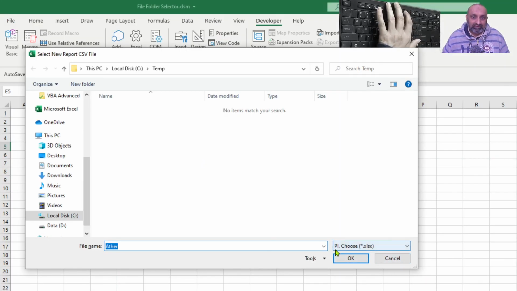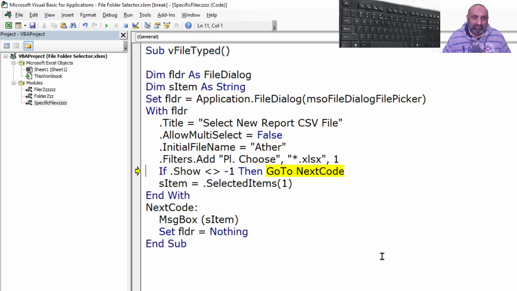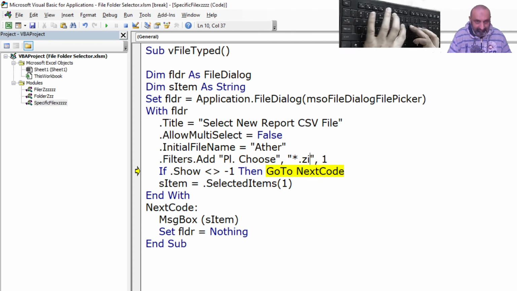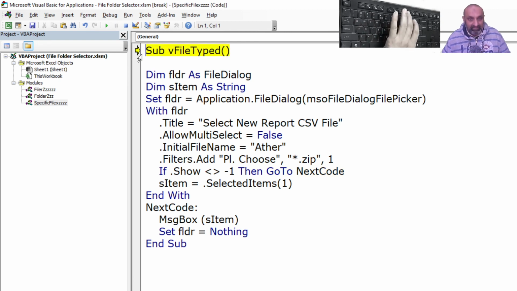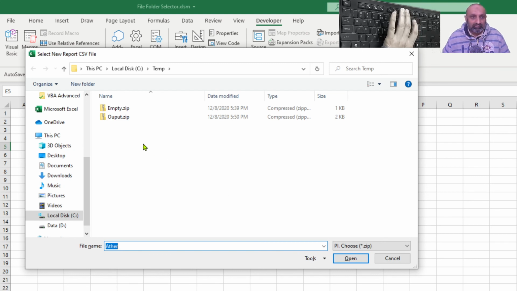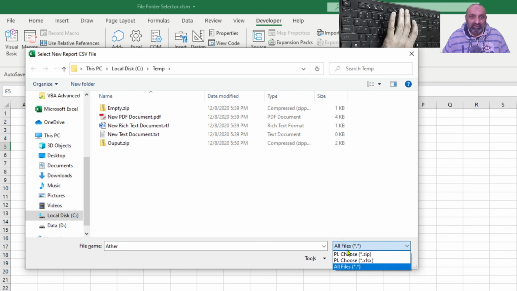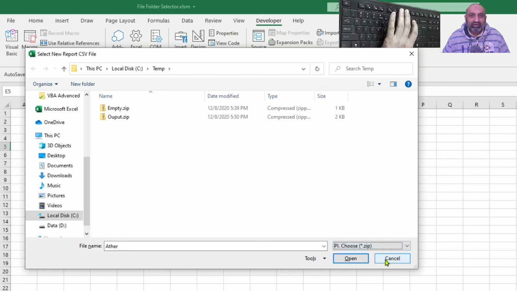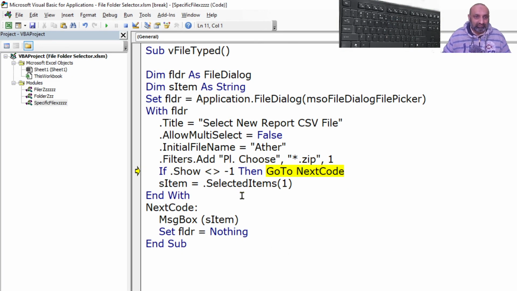So you can see in the file type box we have please choose, and this is .xlsx, and if we have any xlsx in this temp folder, it will be displayed over here. So we don't have xlsx, so let's choose select a zip file. Stop and let's run it again. So now you can see this is .zip. We can see empty.zip and output.zip, and we can choose all files also. So this is how this works. We can also filter the options.